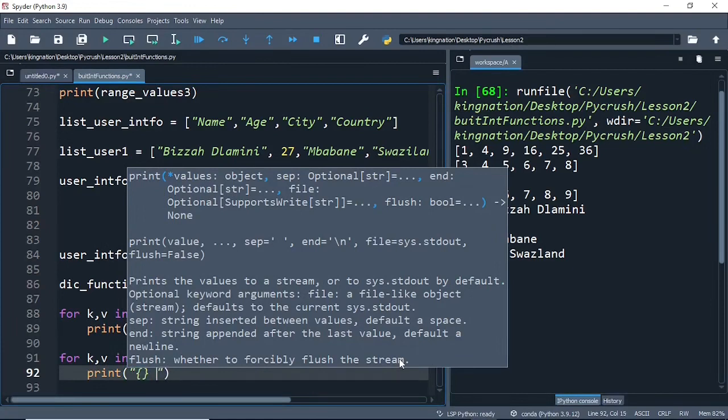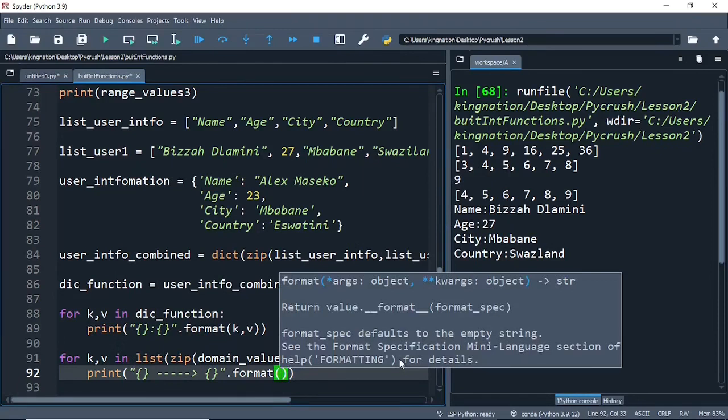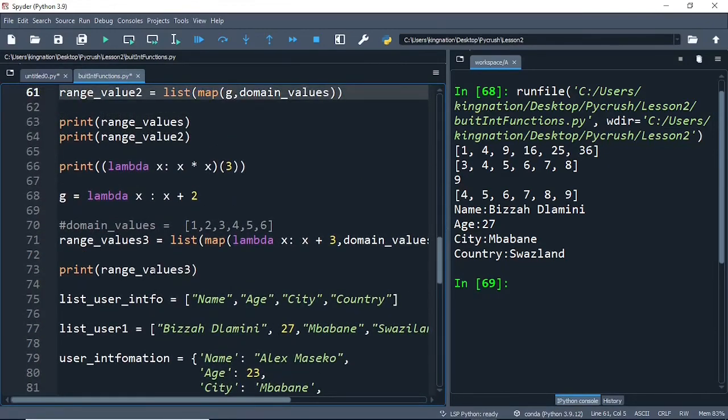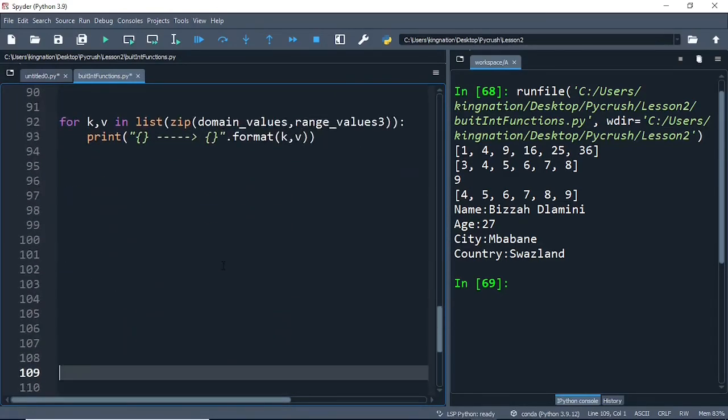and then we're going to take this map, and then we're going to say format, and then we're going to put K and V. So now basically what we are executing are these range values and the domain values, the ones which we have inserted here. So we're expecting to get the output that has these operations. So let us print it out.